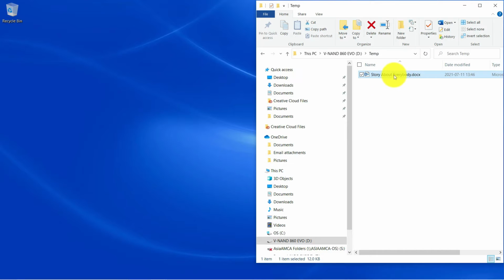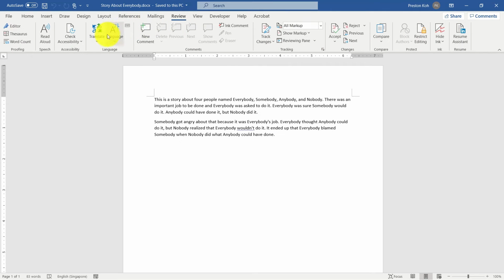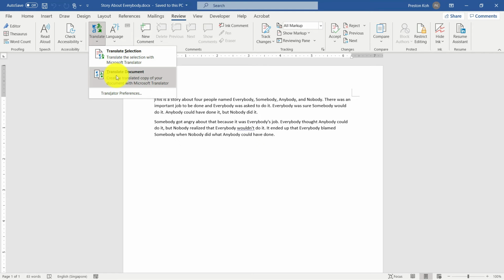First, open the document that you would like to translate in your Office 365 Microsoft Word. Here, I have opened a sample English Word document to illustrate this translation feature. In the menu bar, click Review. Under the Review section, click Translate, then click Translate Document to translate the whole document.